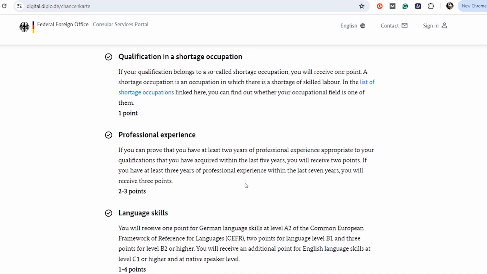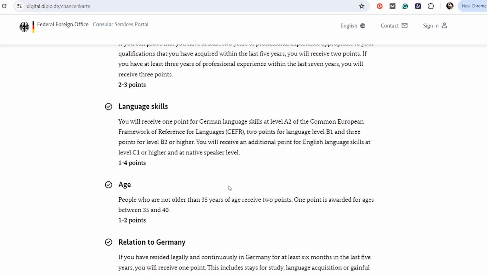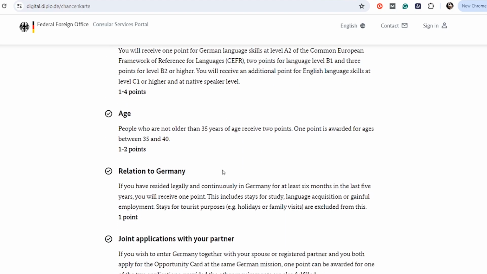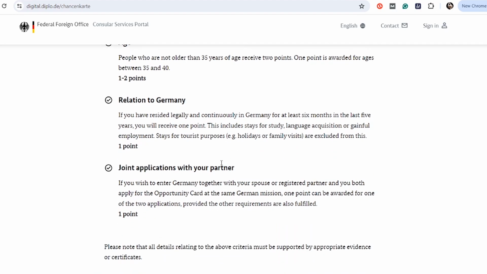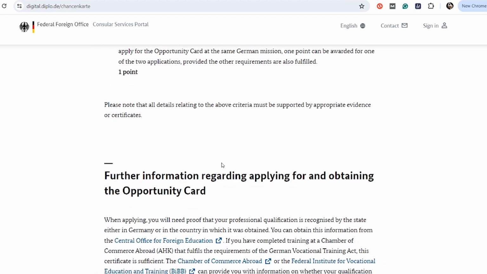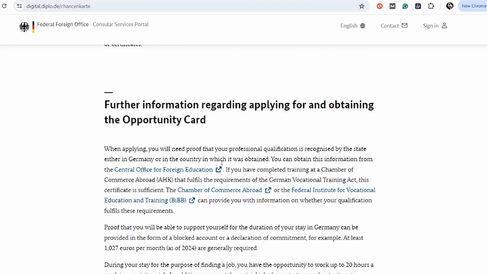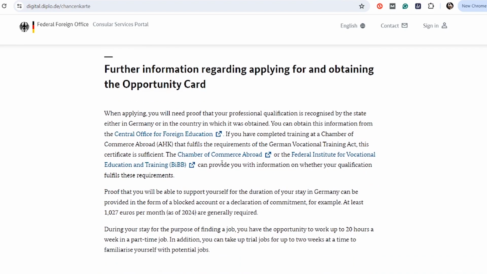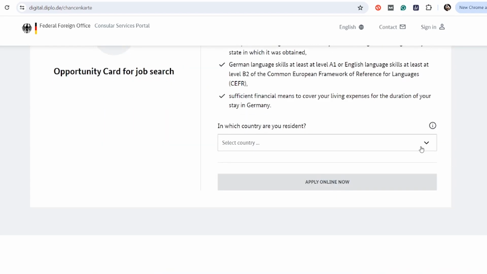This is for professional experience. If you have 2 years of experience in the last 5 years, you will get 2 points, and if it's above that, you will get 3. This is your language skills: you can earn 1 to 4 points, either in English or German. You don't need to understand German, you can do English. As for your age, if you are young, you get 2 points, but if you are between 35 and 40, you get just 1 point, and if you are applying with your spouse, you get 1 point as well.